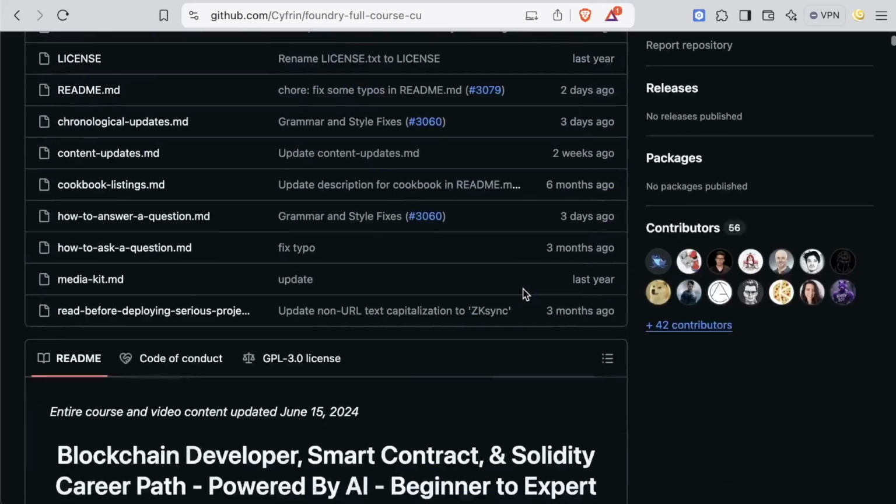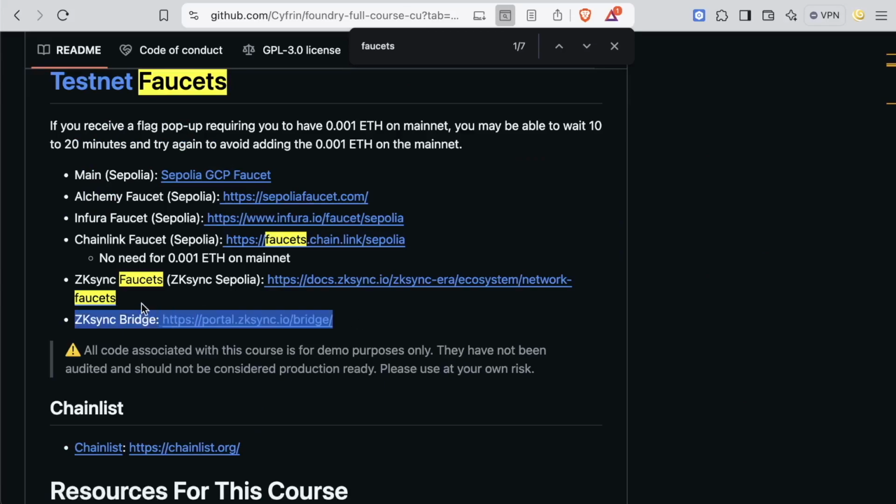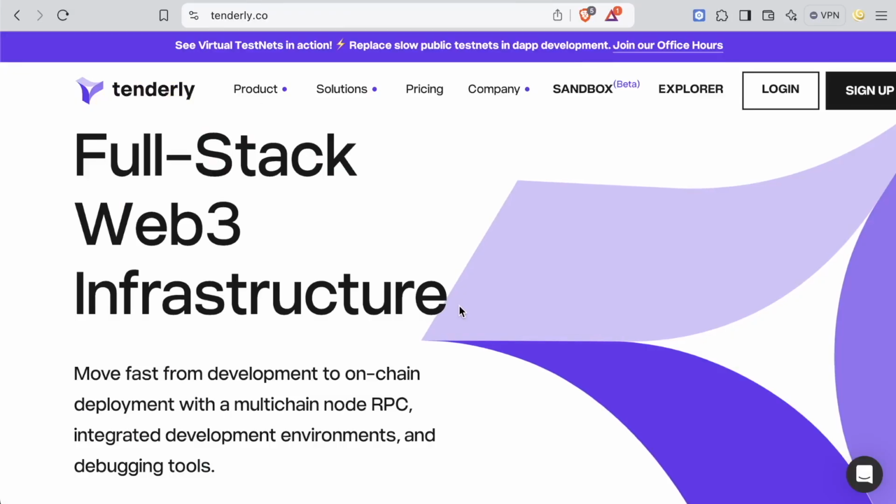In the GitHub repo associated with this course, if you scroll down in here, there are some optional faucets listed, and these are some of the places to go to try to get testnet assets. But like I said, we're first going to be working specifically with this Tenderly virtual network to get this going. So let's first actually send our first transaction by setting up our own virtual testnet. So yeah, we're literally going to spin up our own mini blockchain right now.